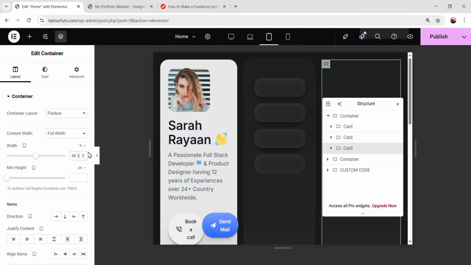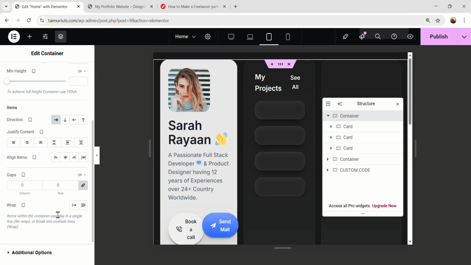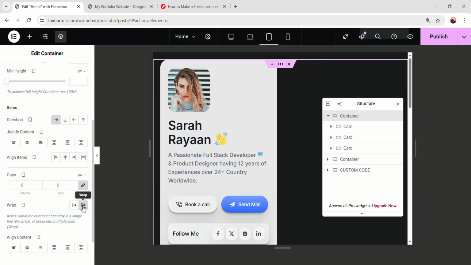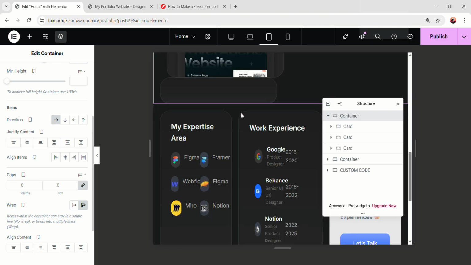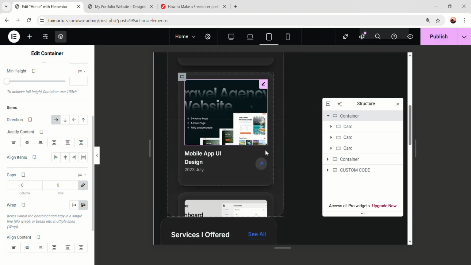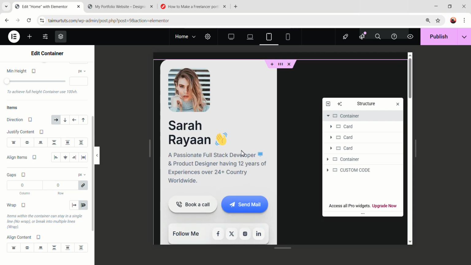Now after making it, select the main container. On the main container, here scroll down, make the wrap. After making it wrap, everything will sit really comfortably like this. These all are taking their own space, but we don't want exactly like this.